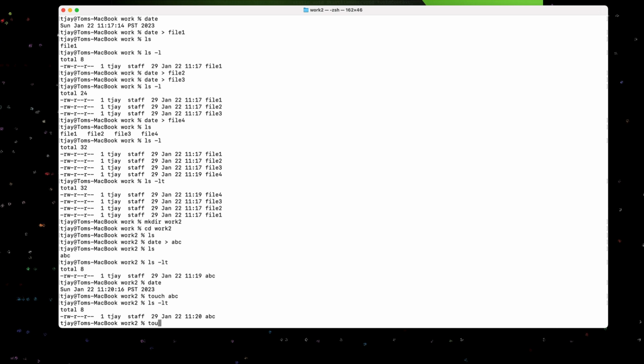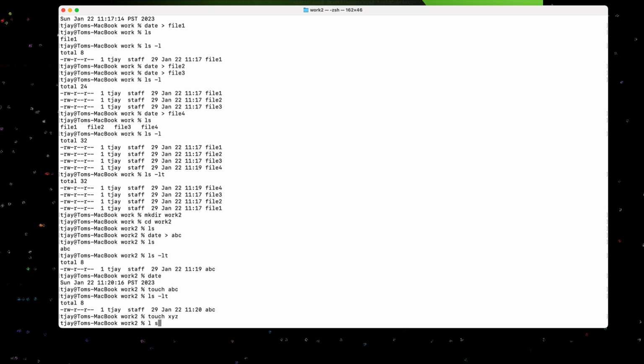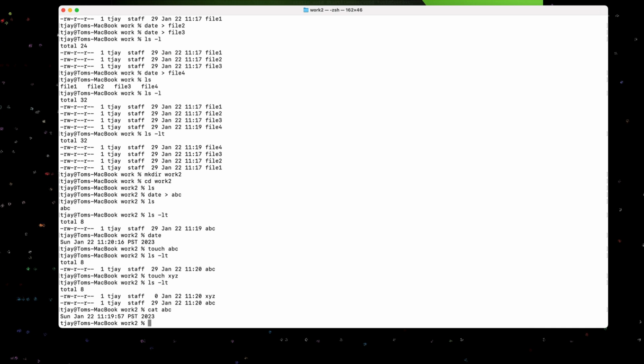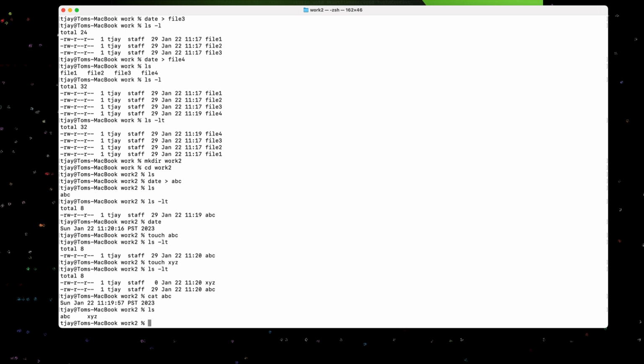In addition, I can use a touch command to create a file. And if we look at this file here now, it has a 0 length, whereas the ABC file was created with the date, and it has the content of the date. I can look at the content of these files. I can use the cat command and type in the file name, and it will print out the contents in there. Now that I have these files in here, I create another subdirectory.